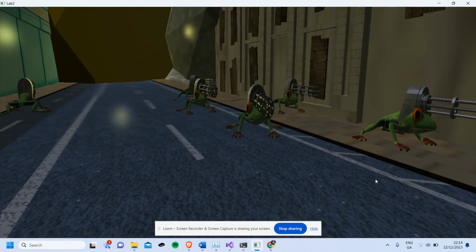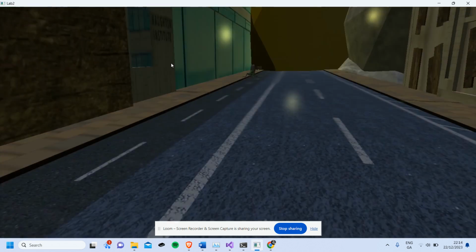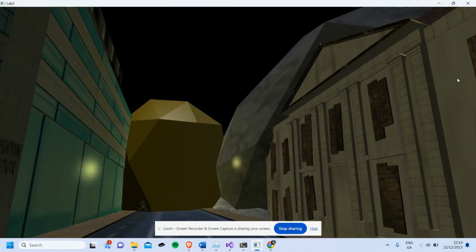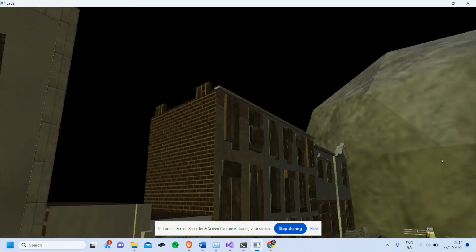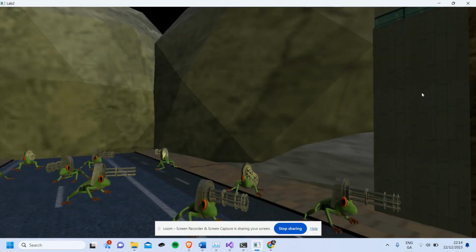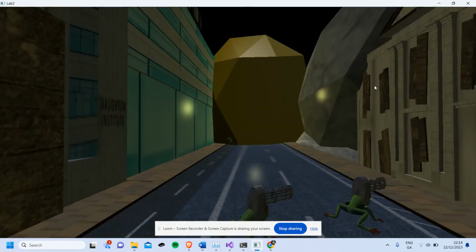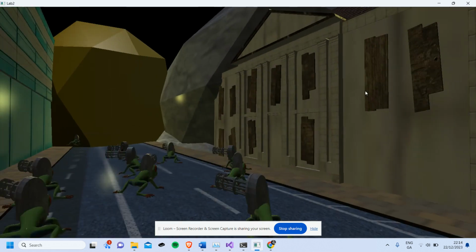Now, the first major feature we can look at is the 3D objects and views. As you can see, we've imported a number of 3D objects in here, all moving around. And we've got depth perception. We can move our camera, and we can look around in all directions and see that projection is working.